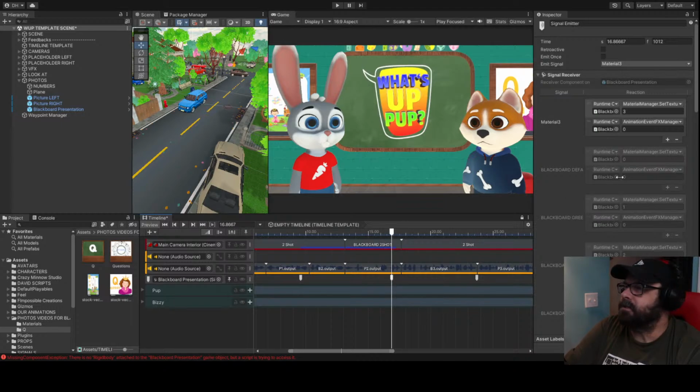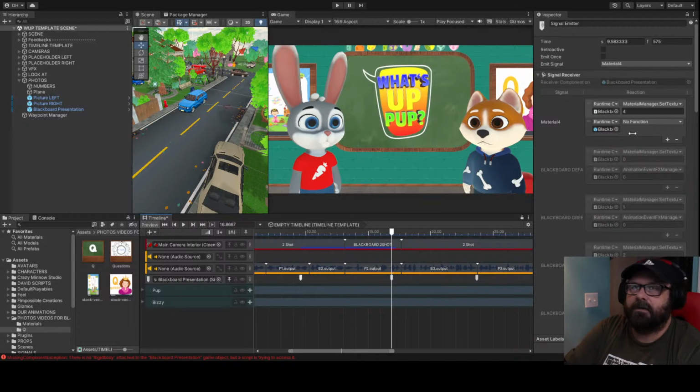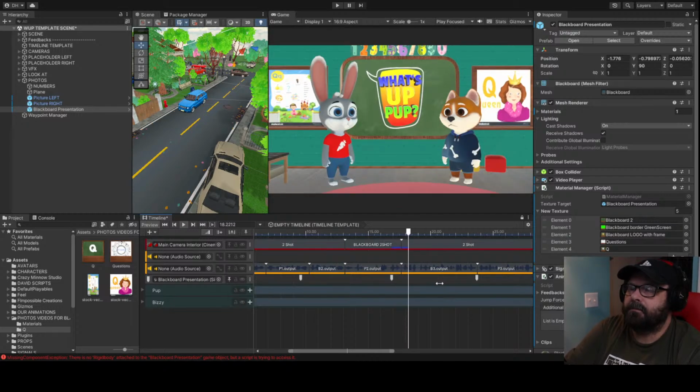All right, so questions. So you see how it's saying here material 3. So if you come here, you're going to see here material 3, material 4. Same thing here. This one says material 4. So this is what it's doing, is it's telling it that we want it to call whatever material is in this arrangement, okay?